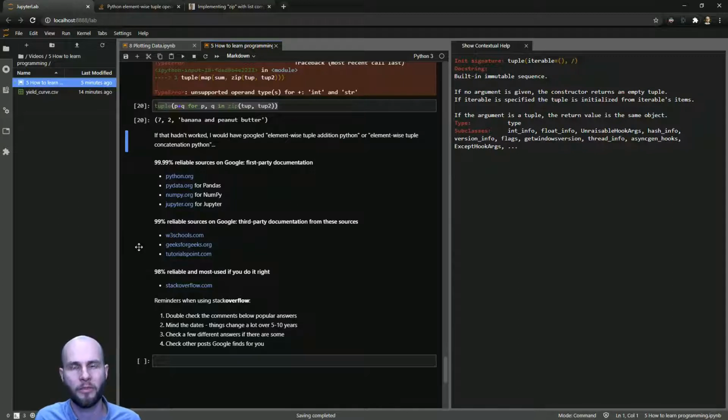All right, now if you get third-party documentation, it's not quite as reliable, but it's still pretty reliable if you get it from sources that are pretty good. I consider these sources fairly reliable.